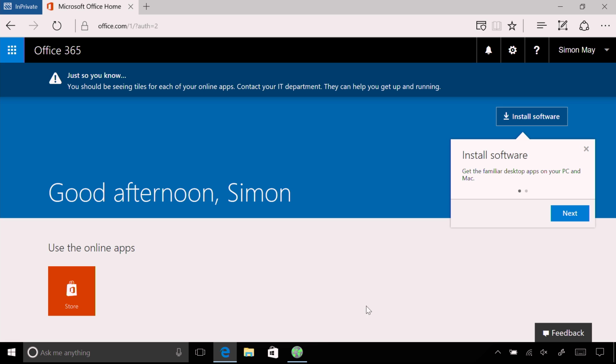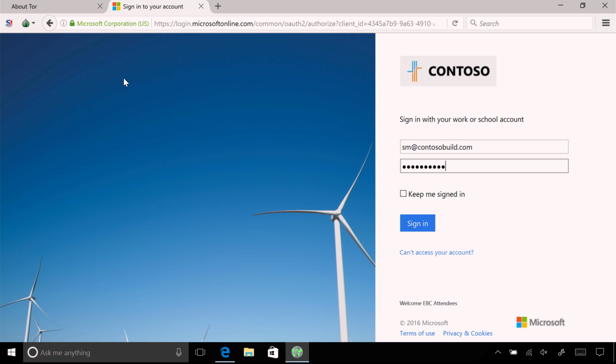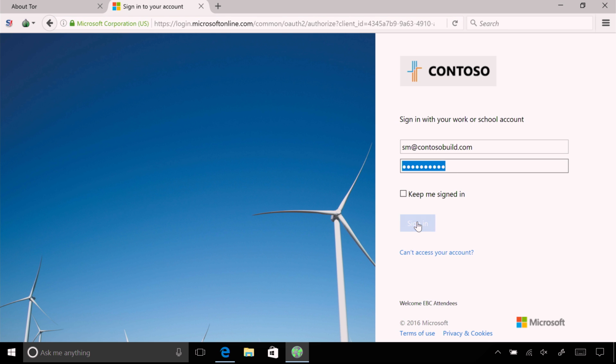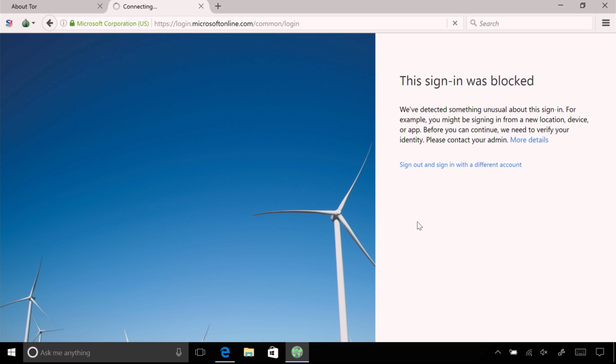So I'm just going to change over into Tor browser. And from within Tor, you can see that it really is inside of Tor. And type in exactly the same thing again. And in this case, we can see that the sign-in was blocked. So that's the policy applying successfully. Right, and that's exactly what we just turned on just a few seconds ago.